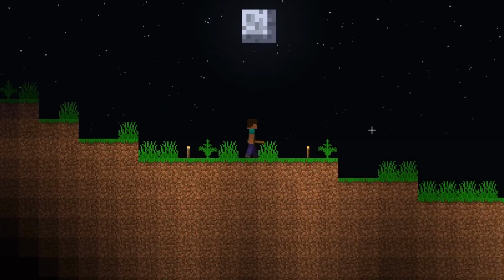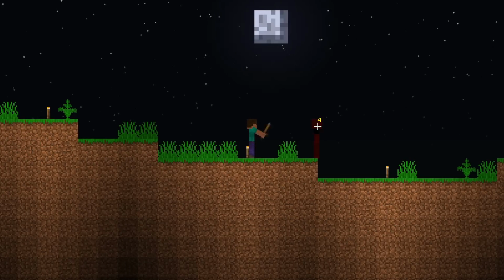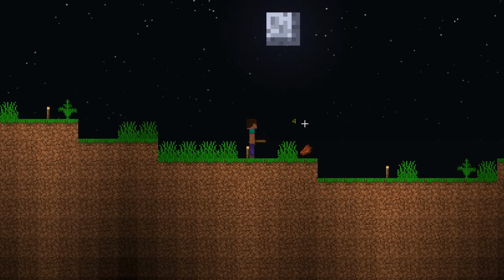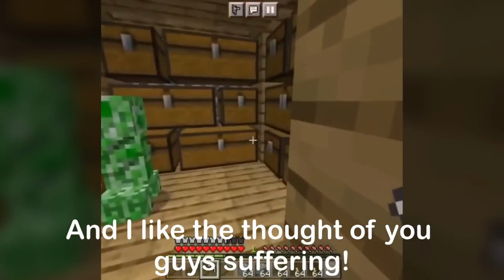One of the things that I implemented a while ago now was a system to handle mobs. But currently the only one I have implemented is the zombie. So I think it's finally time to add some more mobs. To start, I decided to add 2 new hostile mobs, the skeleton and the creeper. I picked both of these because they're both annoying to deal with in survival, and I like the thought of you guys suffering.